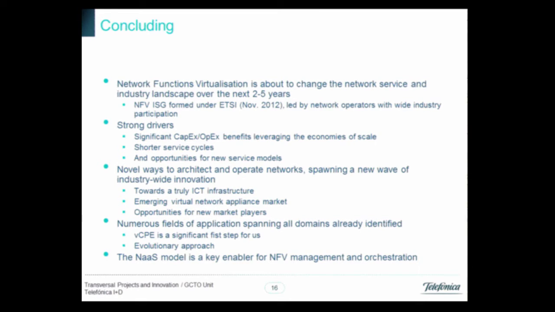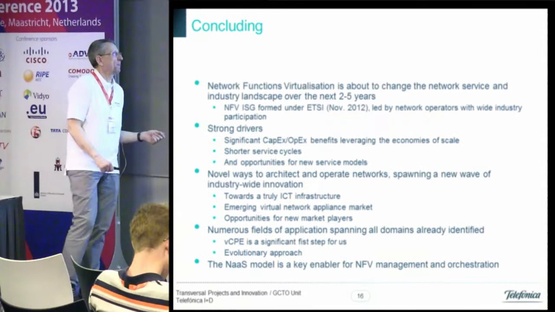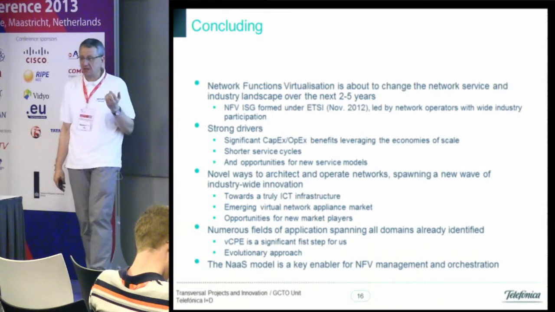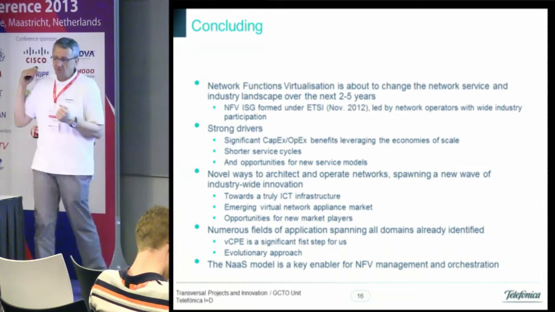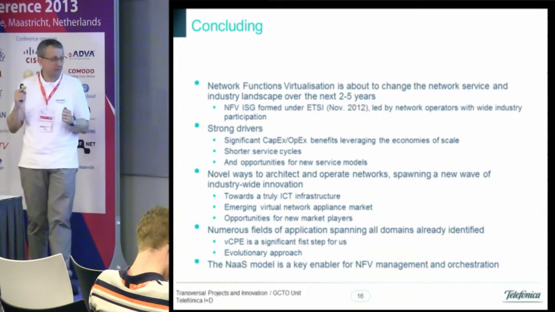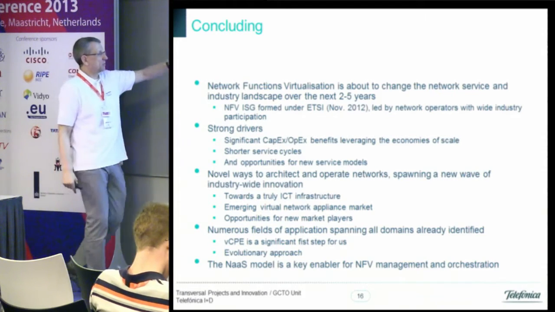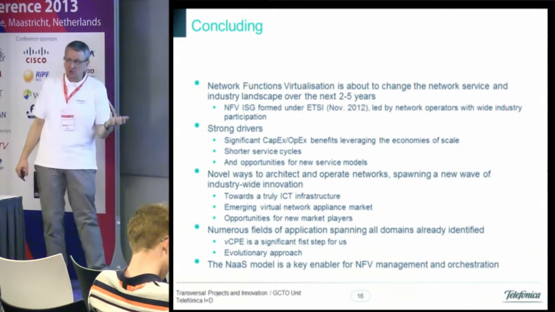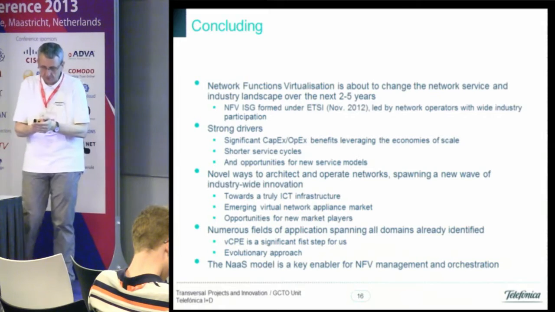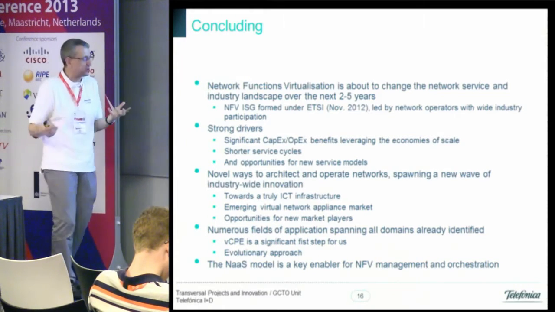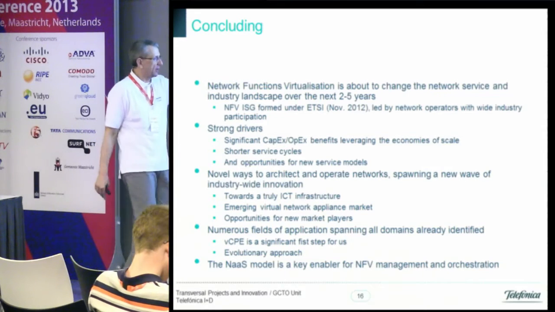There are very strong drivers in terms of the amount of money we are going to save, but not only that. It's about having much shorter service cycles and the opportunities for providing new services and new service models. That is more important as well. It's about precisely finding new ways to architect and operate networks, and to have an open innovation environment that is important to us as well.